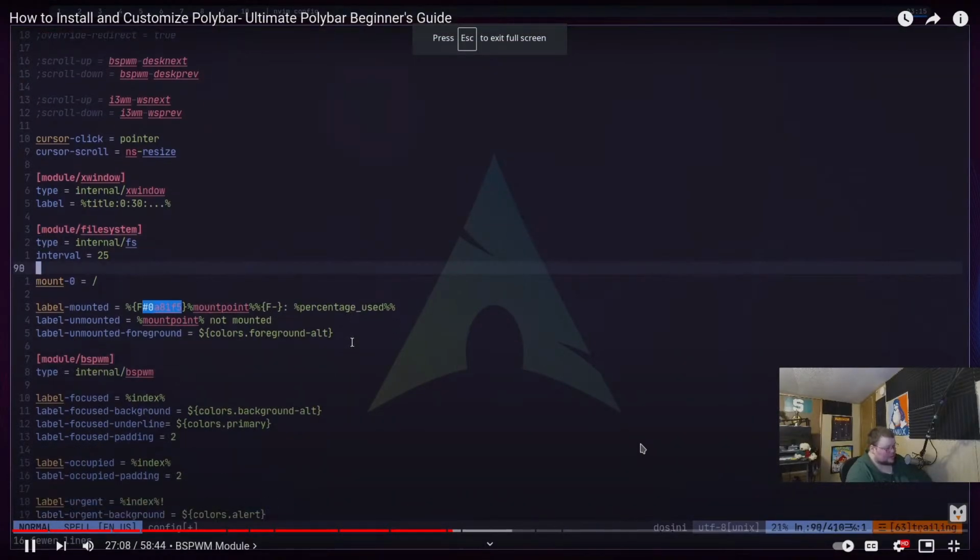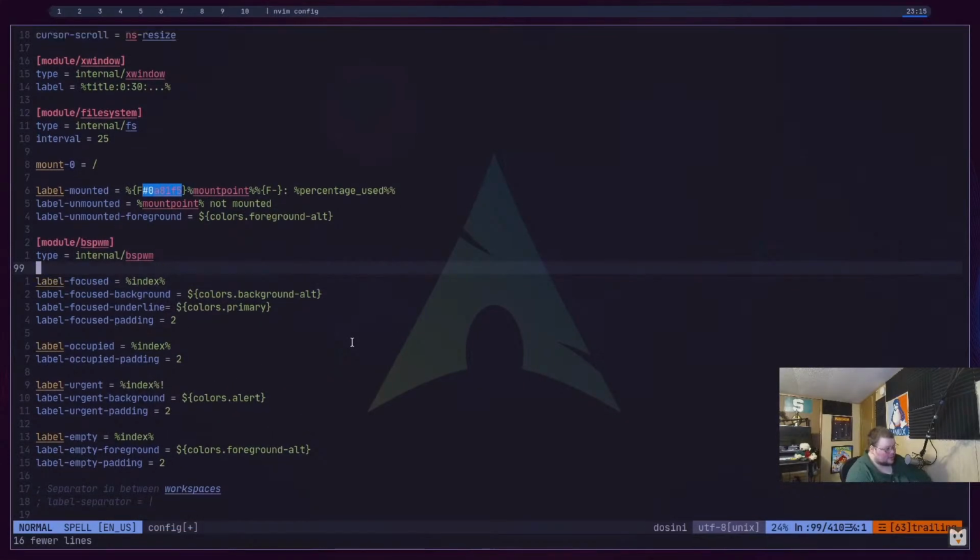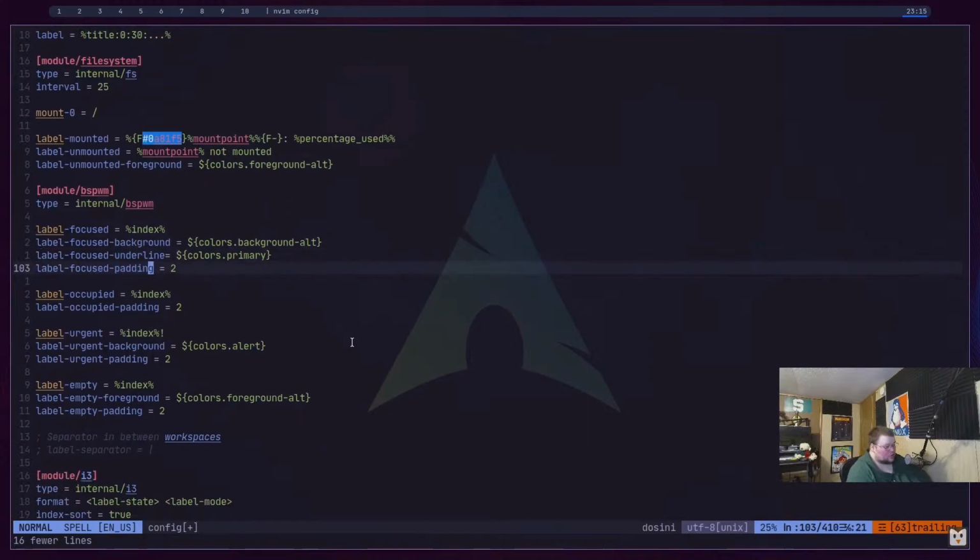I'm going to leave the file system one there because I may use it later on. Now, the BSPWM is the thing that we want to change. So the first thing we need to do is change the padding. So change this to 0.